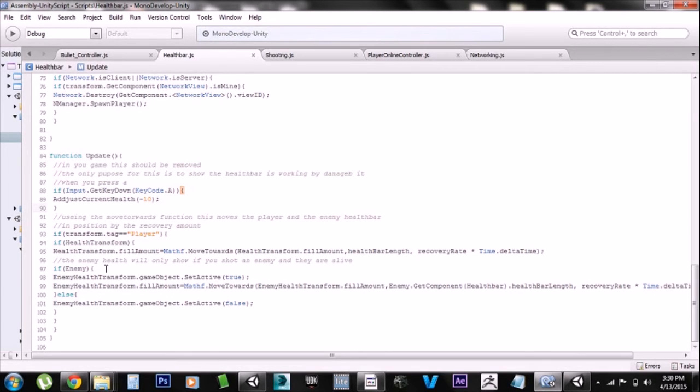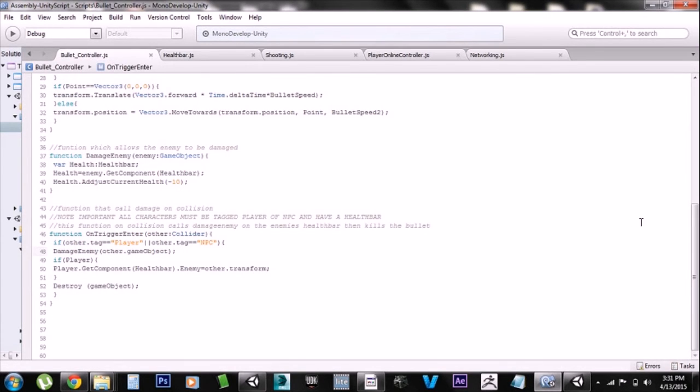And then we have the enemy right here. We get his health transform, and if we have an enemy, it sets it at active, just so if we don't have an enemy, we're not seeing the health bar up there, because it just looks ugly and stuff like that. And then we do the same thing to calculate how much health bar he should have. That's it for the health bar script, and then we have the bullet controller script.